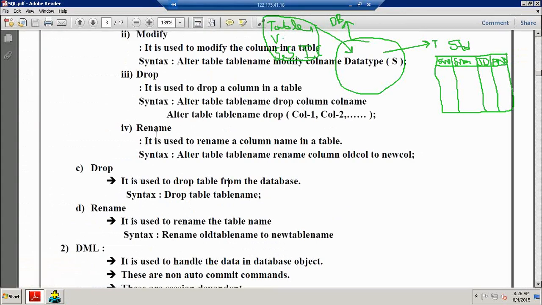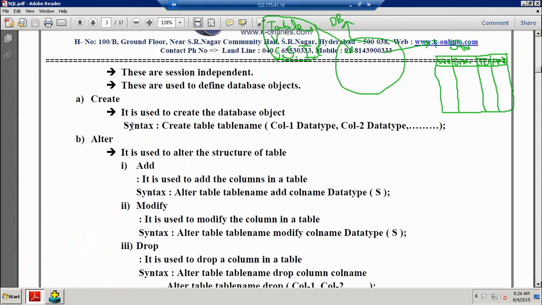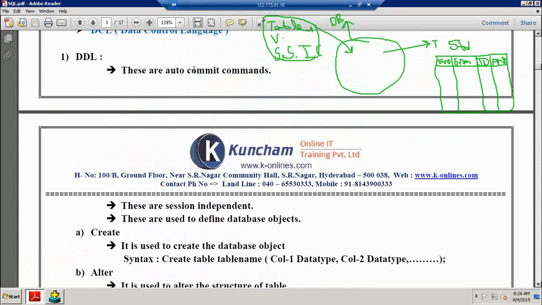Okay. So this is the use of this DDL. I will let you know what is the use of auto commit and why we are going to treat these as independent, and also we know that these are used to define the database objects.